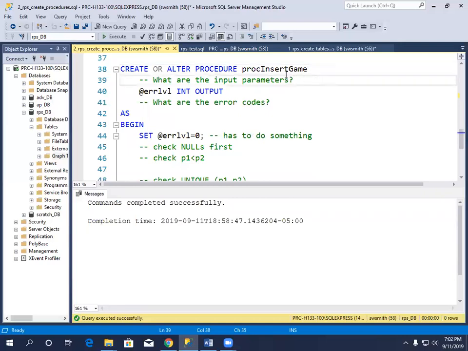What are the input parameters? What do I need to insert a game? This is going to be yours. Game ID, you don't need to worry about because you're going to get that from the sequence. Let me show you how to do that.